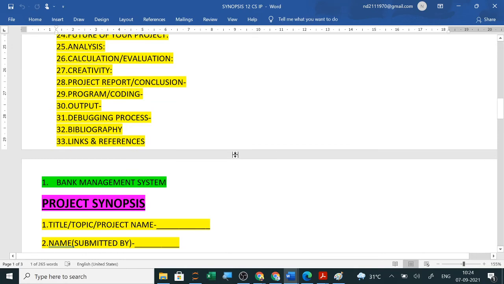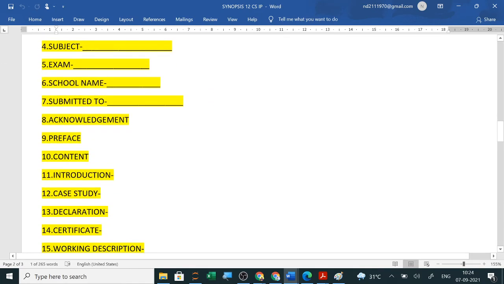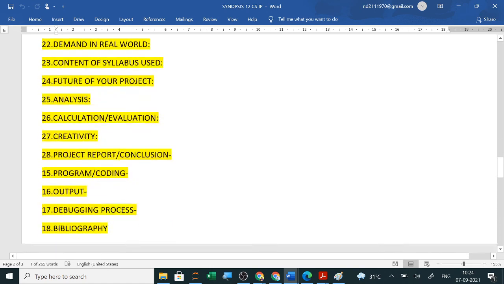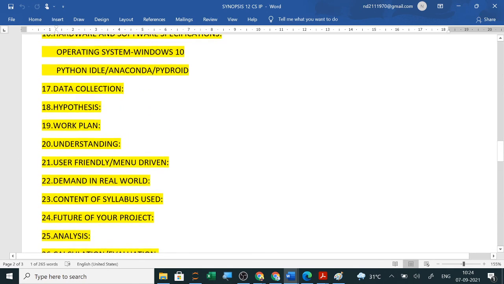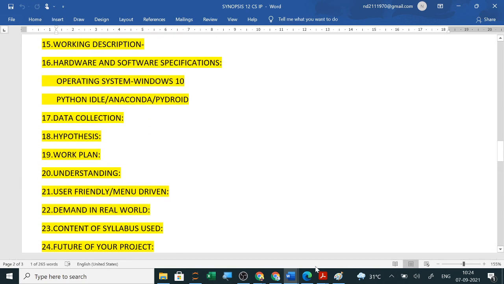Clear? And then bank management, almost the same topics are there. If you want, you can add or remove any topic. Clear? Any doubt till here?